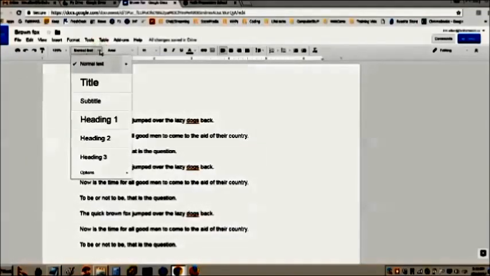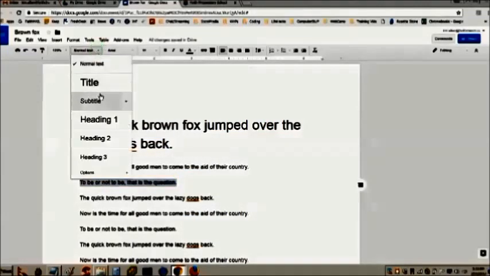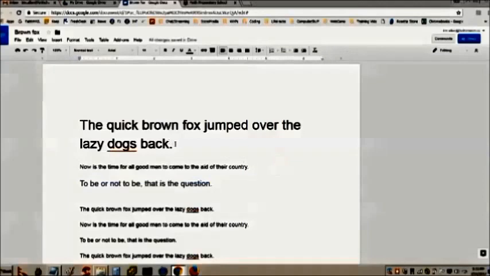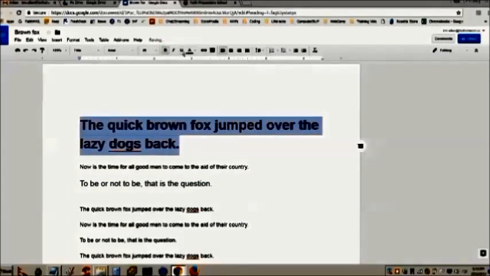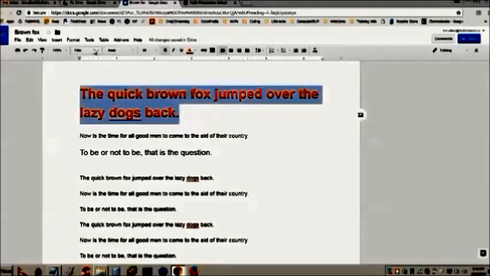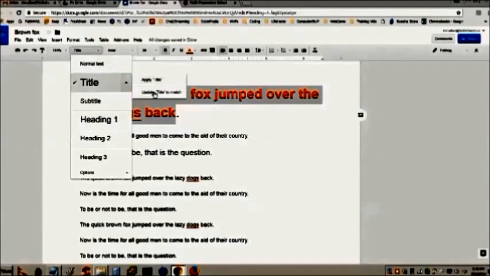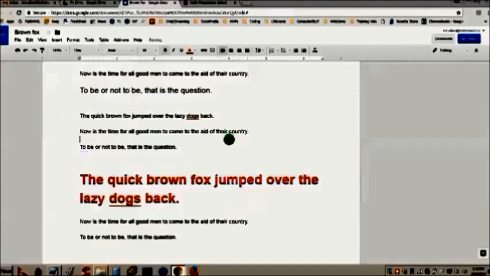This drop down here is where you assign styles for headings and titles. Let's say I wanted this text here to be a title bar, and then I wanted this text here to be a subtitle. Let's say I wanted this to be bold, I wanted it to be a different color, so I wanted it to be red. So now I can take this text, title, and match. Okay, so now this is my new title. If I click that and choose title, it'll follow suit.